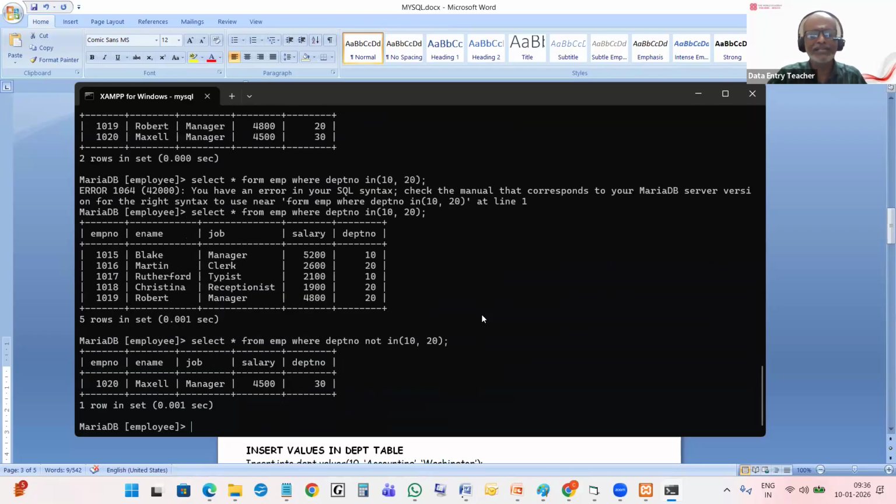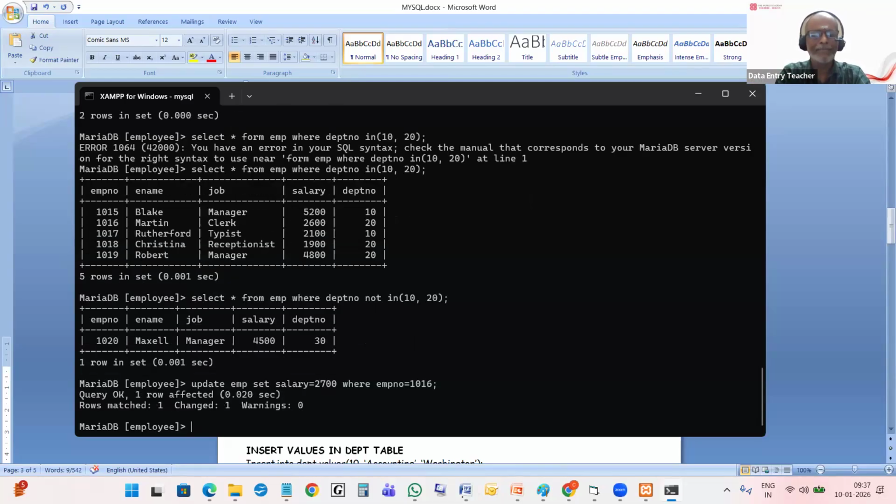Now we have updated it. Suppose I want to update a salary. For example, Martin's salary is 2,600 and I want to change it to 2,700. So I write update EMP set salary equal to 2,700. If you just give it like this, it will update everybody's salary to 2,700. So where employee number is equal to Martin's employee number, 1016. That's it.